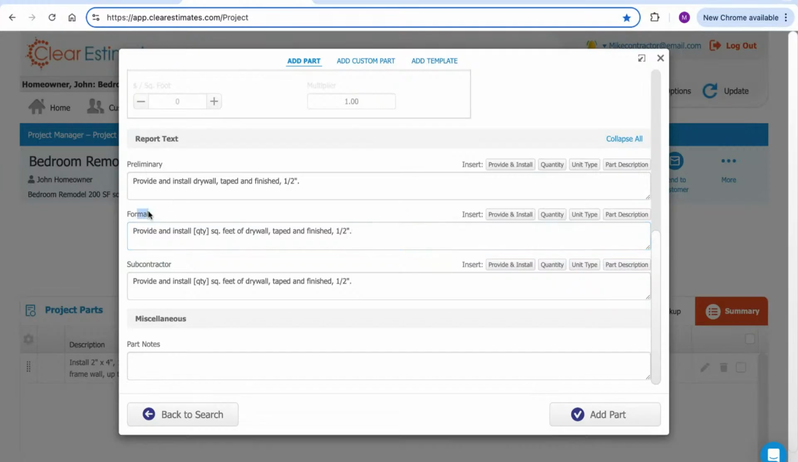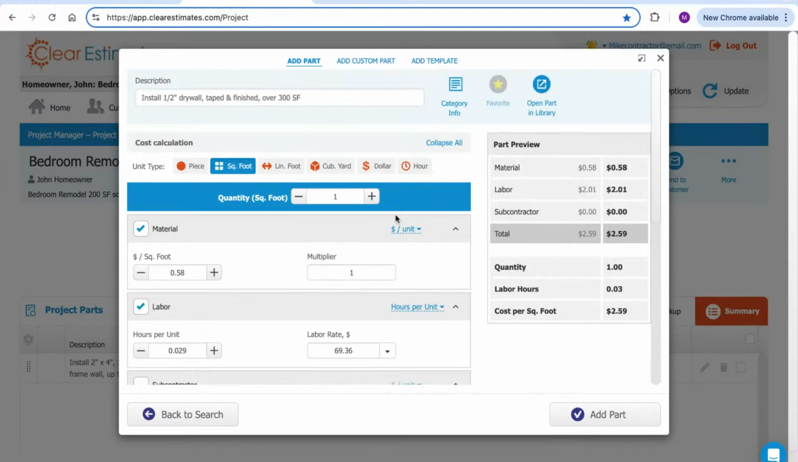But I'd really just want you to focus on the formal proposal. This is the default output of Clear Estimates. This is what gets sent from send to customer. So if you want to adjust that verbiage on that formal proposal, you could do that right down here in the formal text. And there's these insert buttons that insert various information about the part, such as the quantity or unit type, or you can paste that part description from the very top up here.